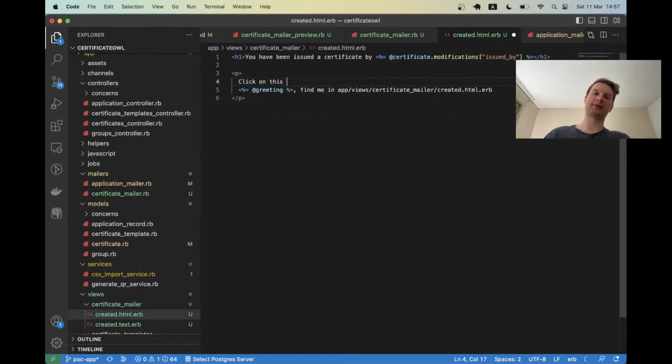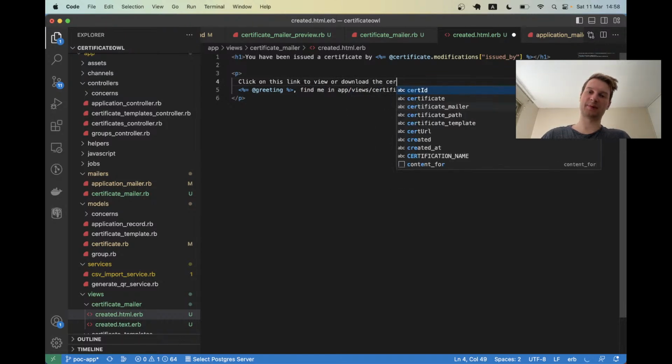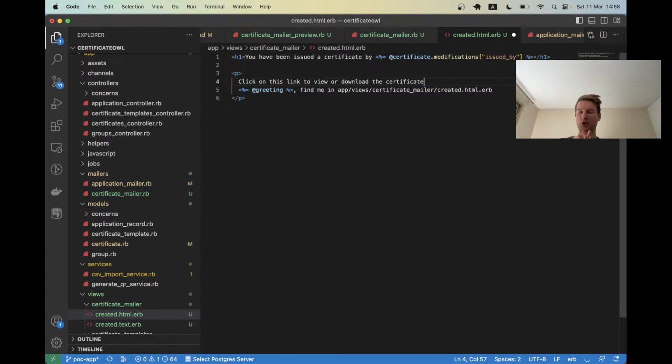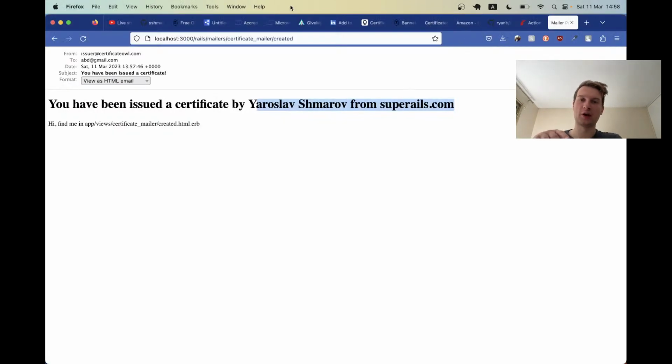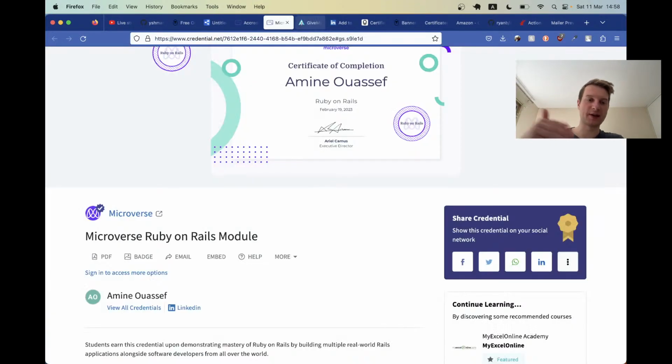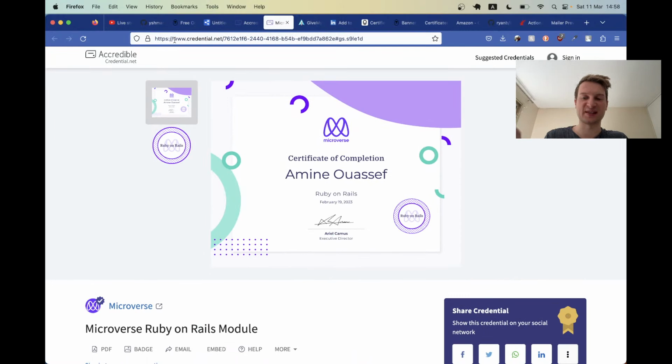And click on this link to view or download the certificate. So the cool thing, we're not going to actually send PDFs to the users. We're just going to send them a welcome email that contains a link on which they can view the certificate and download it as a PDF or do whatever they want, as we have it here in this application, for example. And the cool thing, we are not storing a PDF, we are not sending a PDF, so our emails are more lightweight, our storage is more lightweight. We're just going to generate the PDF on runtime whenever a user opens a page.